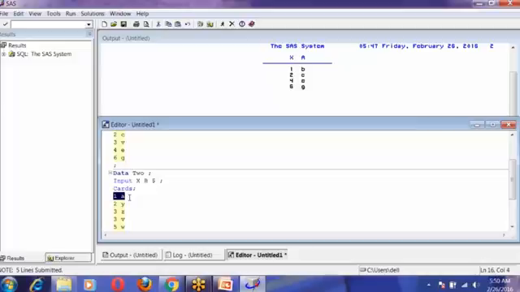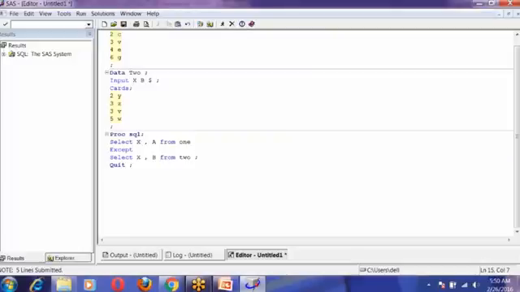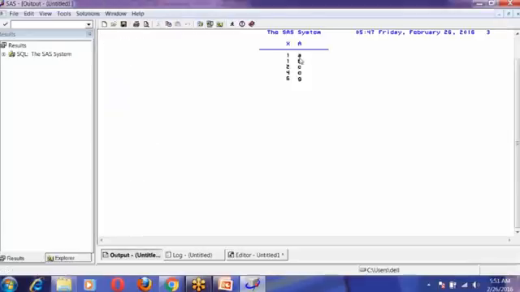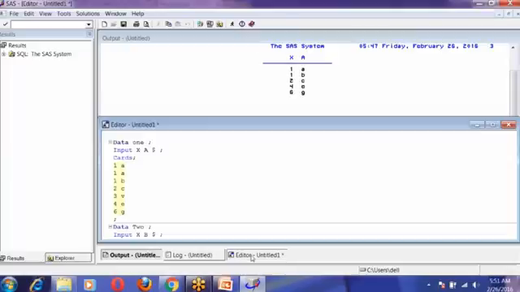If I remove 1A from the second table as well, a single 1A comes. So the process is what I explained: internally it creates the unique values, and then the process starts.